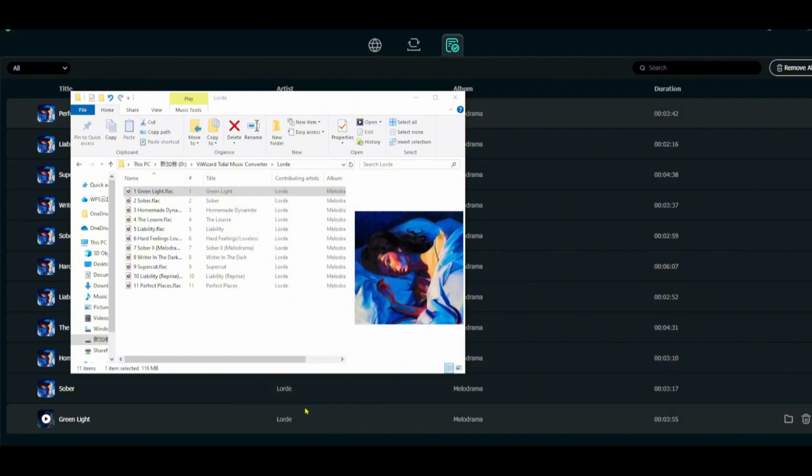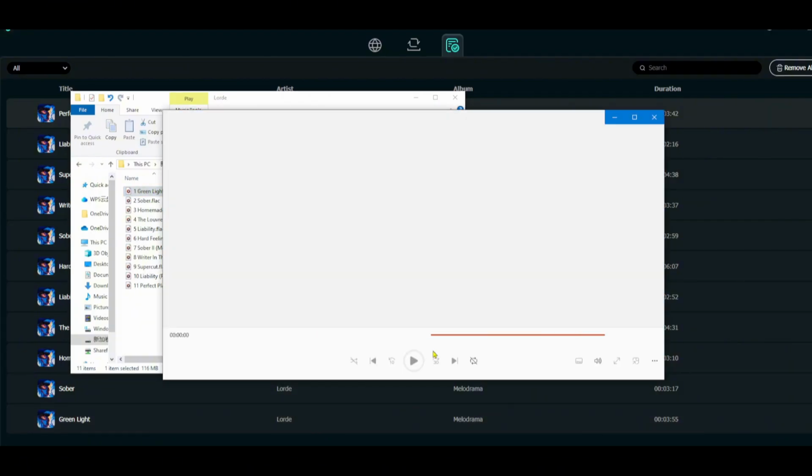Now you're free to play these tracks on any media player, and they'll stay on your computer forever.